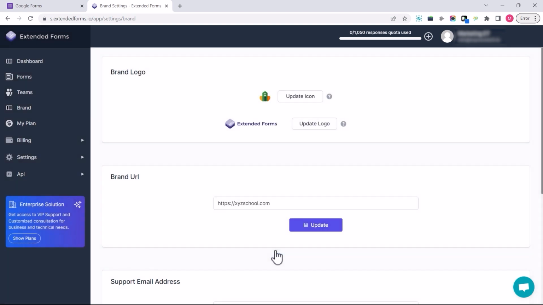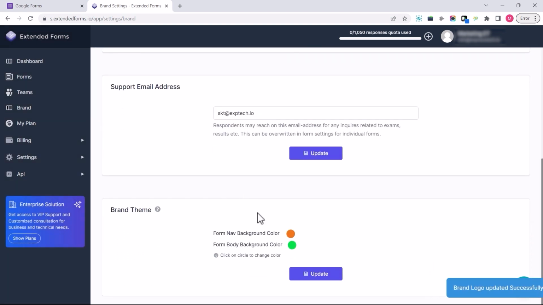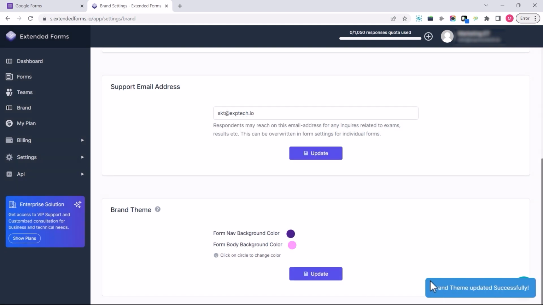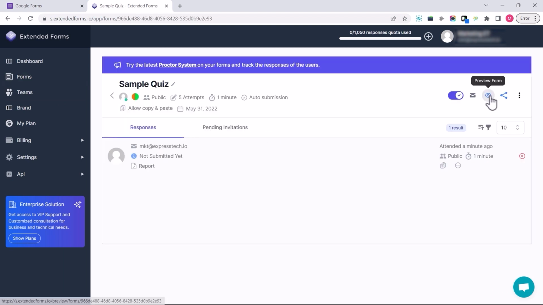Moving forward, we can customize the brand URL, support email address, and brand theme. Here, I'm customizing my form's navigation and background color and updating it. Now I'm going back to the Forms section, opening the sample quiz and previewing it.